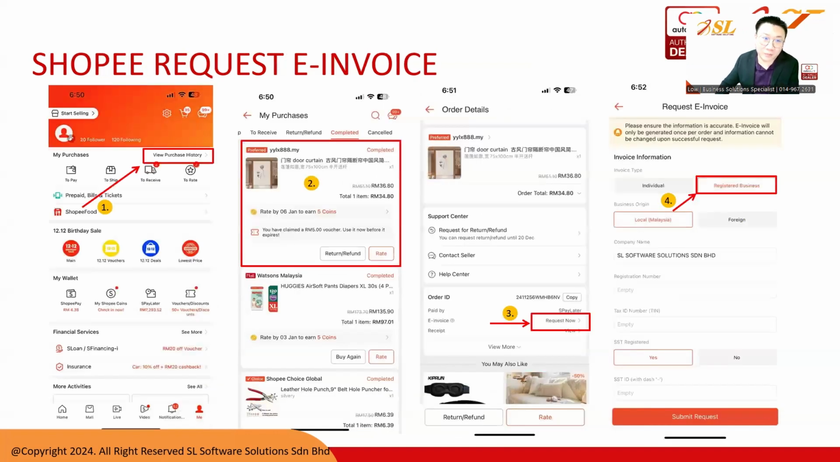You see the Shopee, okay? Shopee apps, from the view purchase history here, you click your complete transaction. After that, you scroll down, you can see this e-invoice. Okay, then you can request now. So after you request now, you can request by individual or business. If you want to deduct tax for your business, then you put your company information and then you submit your request. Okay, submit for request. So this is how the idea works.